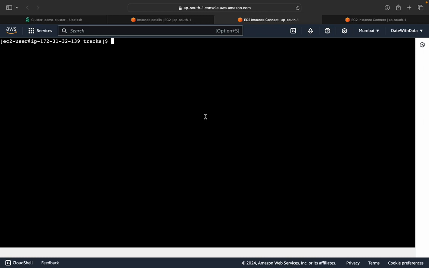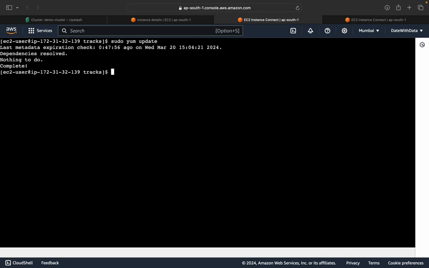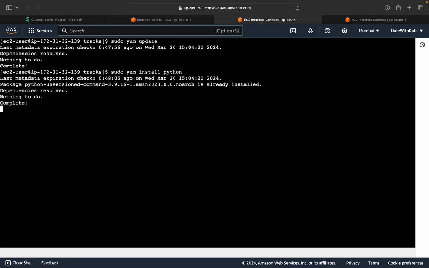First we need to go ahead and install Python. To do that, let's first do sudo yum update. Now to install Python, sudo yum install python. This will install Python. I have already installed it, so it says dependency resolved. After that, we need to install pip. Pip is a package manager. It will help us to install Kafka in our EC2 instance.